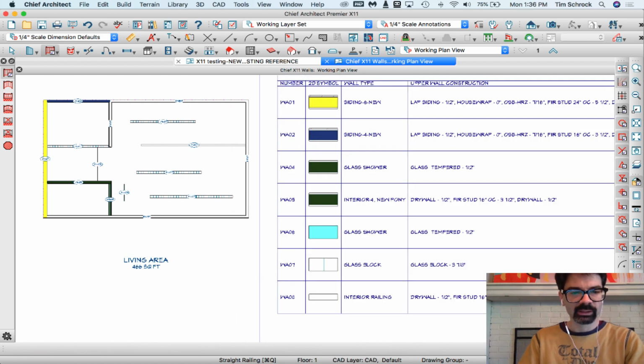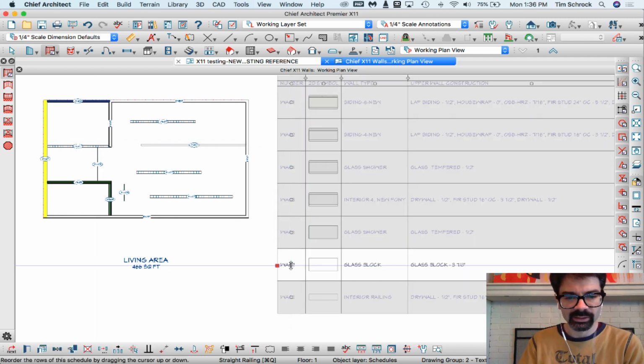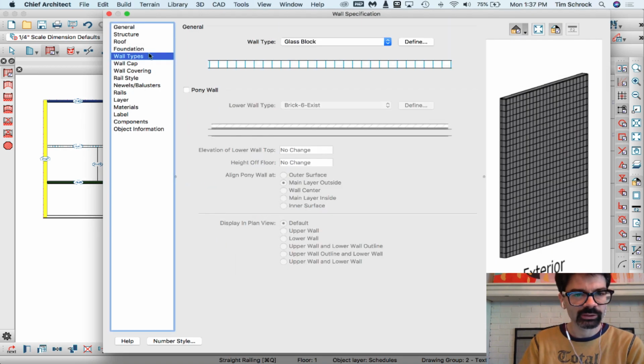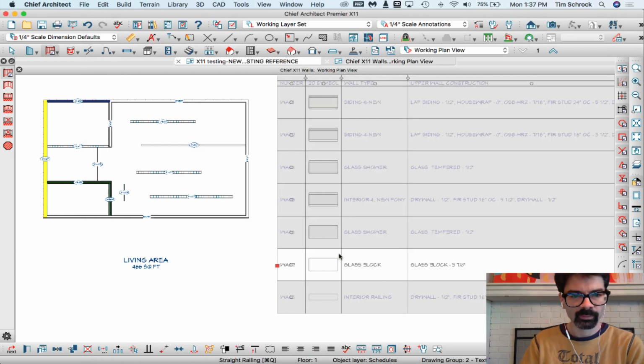Interesting. So, or not 7 of them, 1, 2, 3, 4 instances, because we selected this as an instance in the schedule. So glass block, let's change that back to interior 4 new, like that.